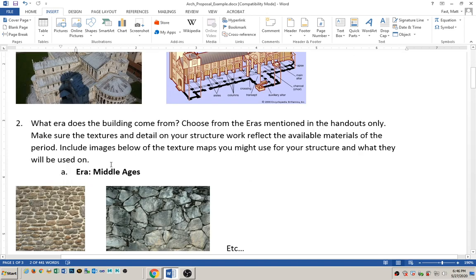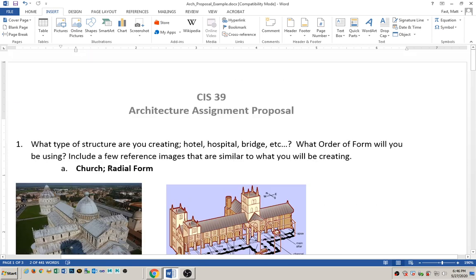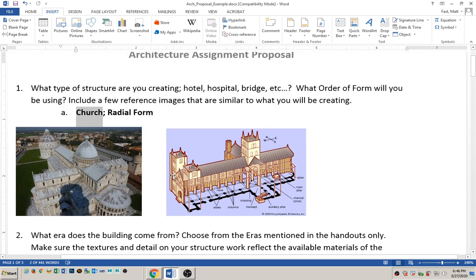So in this case, I am choosing the Middle Ages as my era. I am choosing a radial order of form, and my structure is a church. So we can see this is a radial order of form. Recall that a radial order of form is a centralized part of the structure followed by linear parts of the structure. So same thing here, a centralized followed by a linear part.